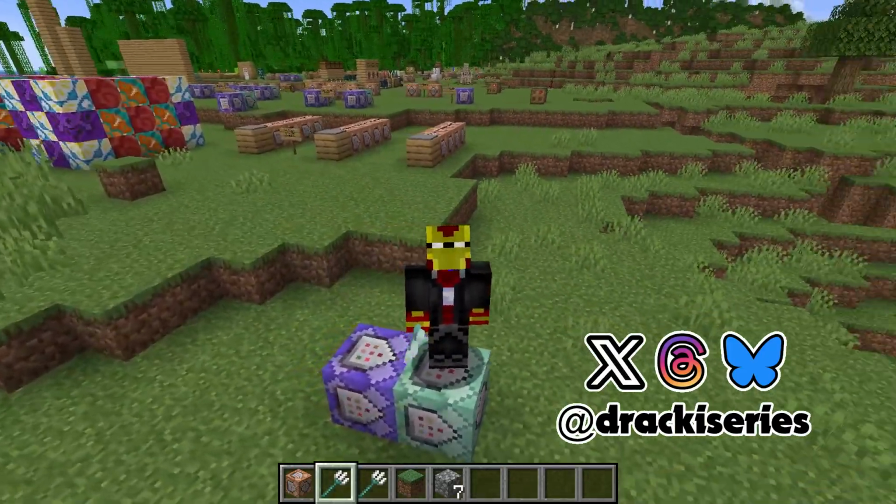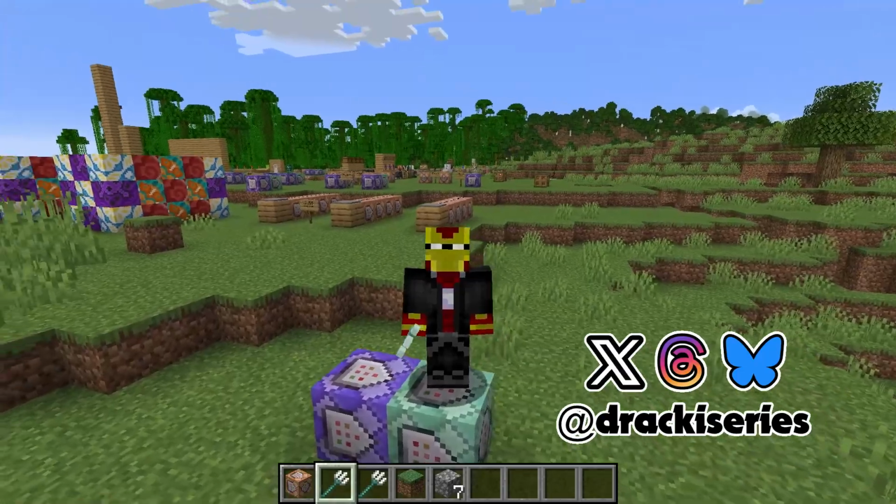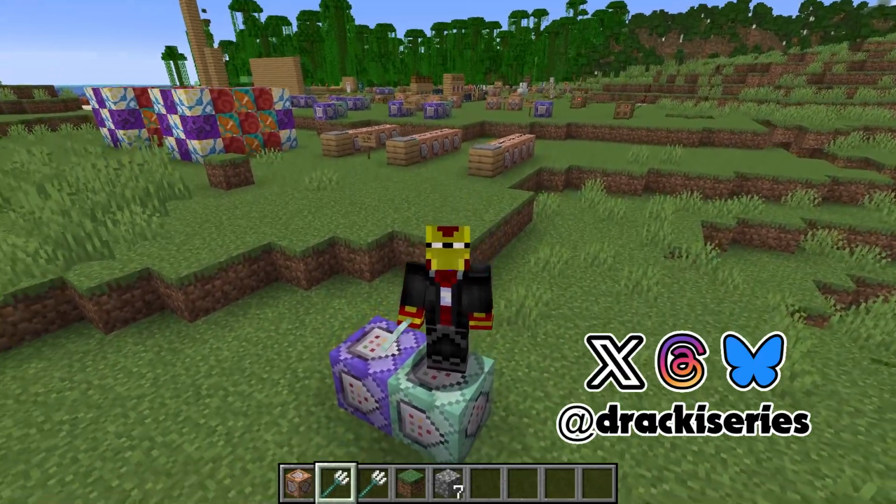But a little bit more of a fun video, I guess, making a TNT destructive trident using command blocks.